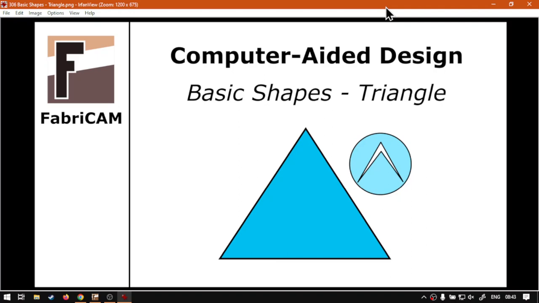Howdy guys, in today's mini series on basic shapes, we're going to be looking at the triangle shape, and this will be for the CAD feature within FabriCAM software.